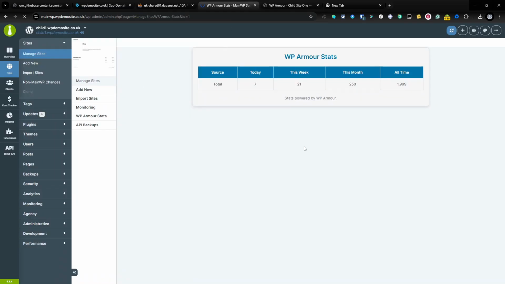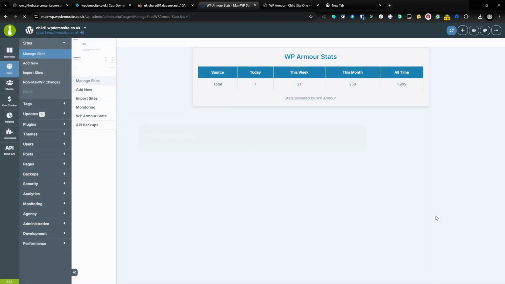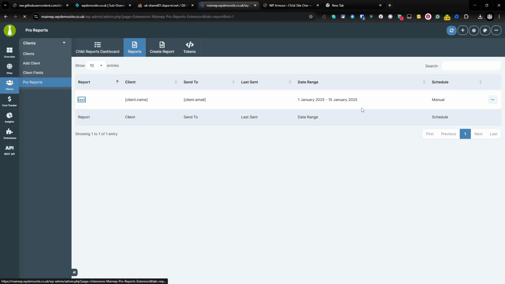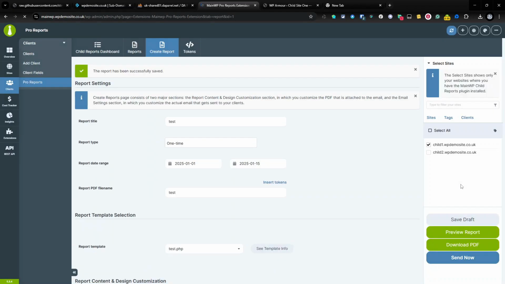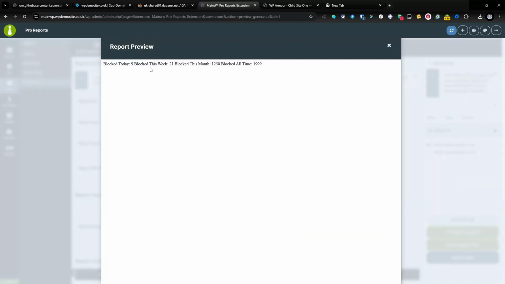But if we refresh this page, we still got this data because we haven't synced the child site. So if we sync the child site now, our data refreshes and we now have our new data from our site. And the same goes for if we were to now generate a pro report, that would contain our new data. So preview report. And the report now contains our new data, our 9 and our 1250. And that's how sync works.